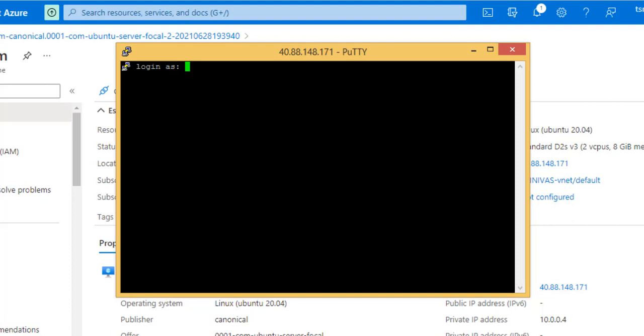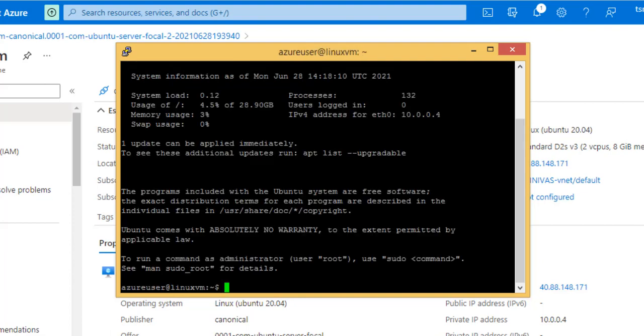So username, and enter the password. The password you have to enter very carefully, because it doesn't show anything. So I have given the username and password. It got connected. Look at that, azureuser at LinuxVM. This is the virtual machine name and this is the username. Now we have connected with the PuTTY tool.